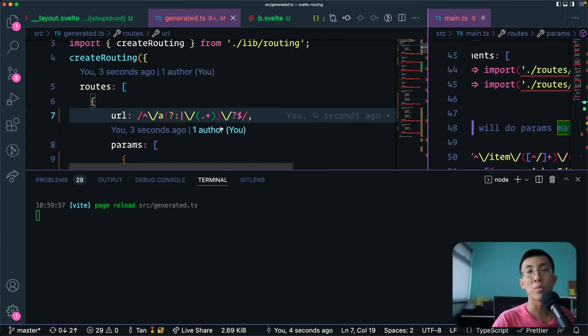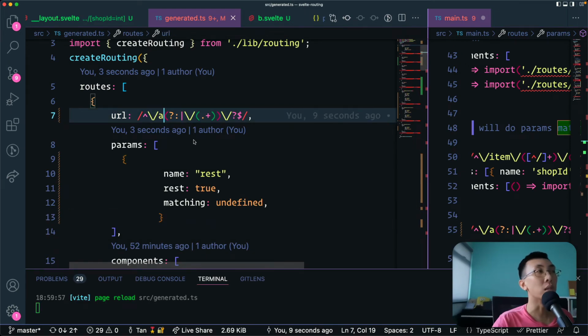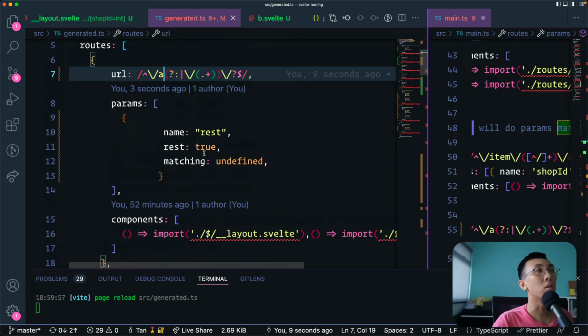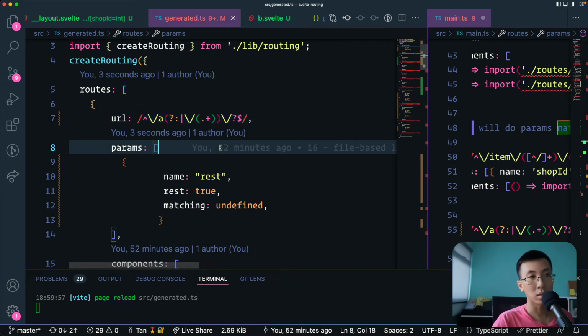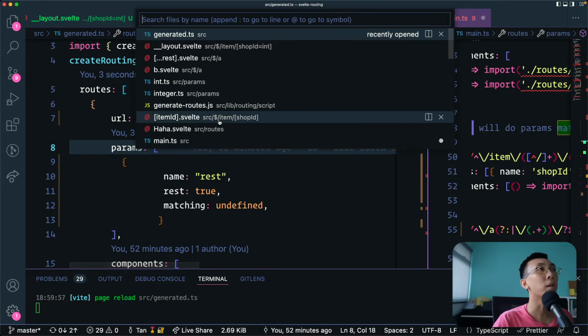Yep, I just realized we found a bug with our rest parameters. In this case, we should not have that slash thing when we do this matching. So let's quickly... I think I'll leave it as an exercise for you, or should I? Okay, let me quickly fix this.